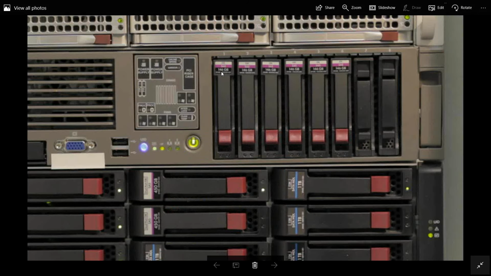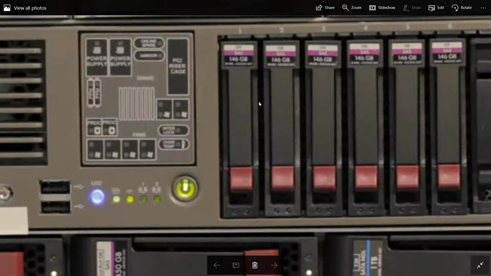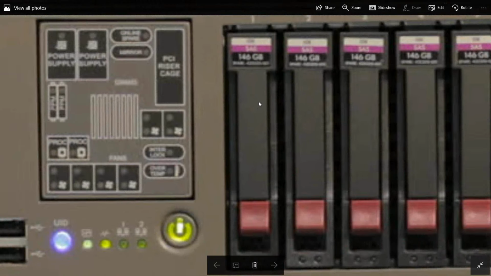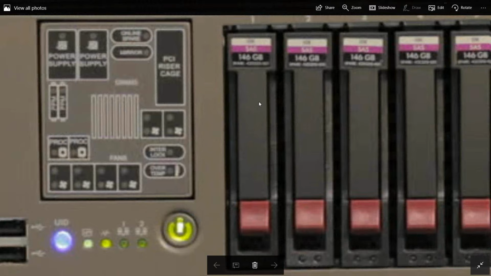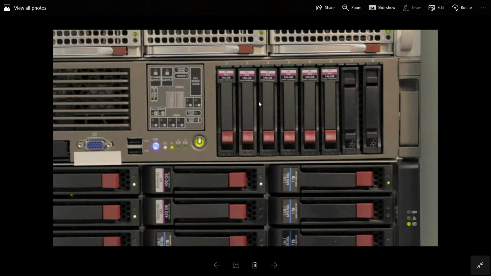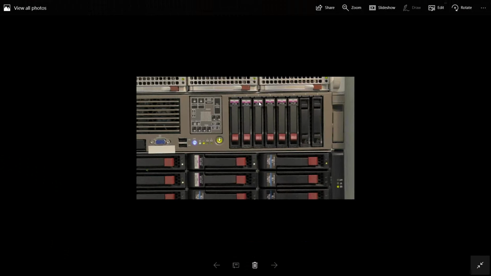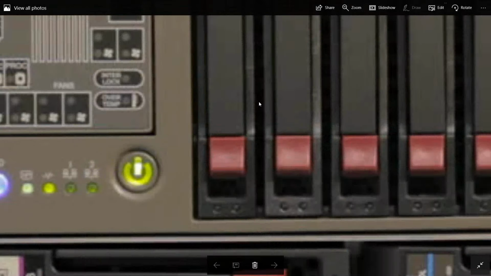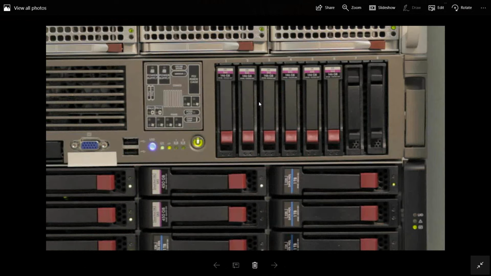Yeah, if you see 146 GB disk, these are connected using SATA, and this is a complete one server. So it's a storage server where there are only disks provided, and the disks are connected from behind to the network. That's it. So it can have any disk.